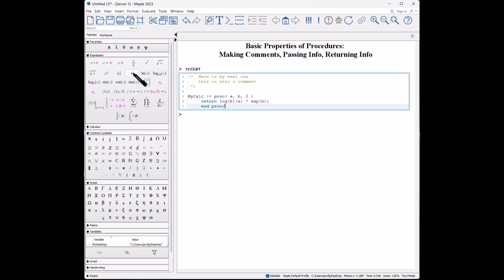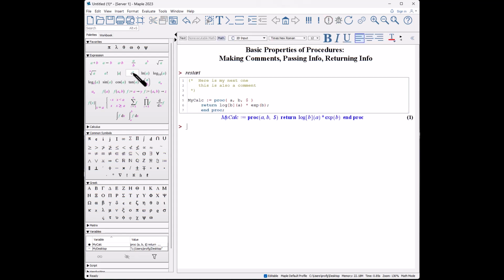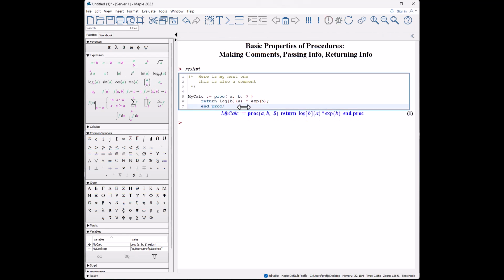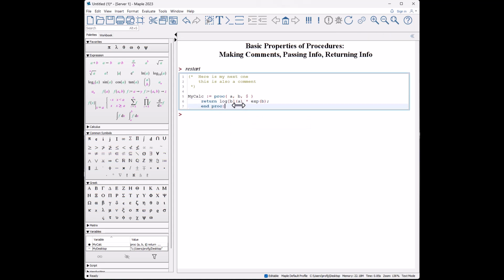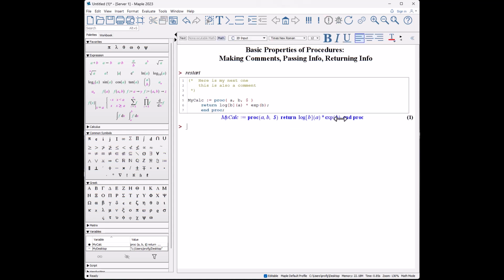And again, if you put it this way, it will write it out. If you put a colon at the end of your procedure, it will not. But let's put it back, and you can see the information here. So let's test MyCalc. MyCalc of 2, 3 plus MyCalc of 3, 4. Now you might say, well, I like this calculation, and as always, Maple tries to return the full expression.